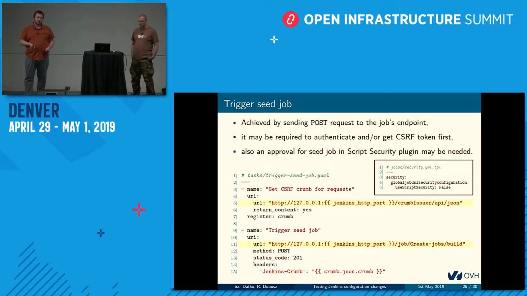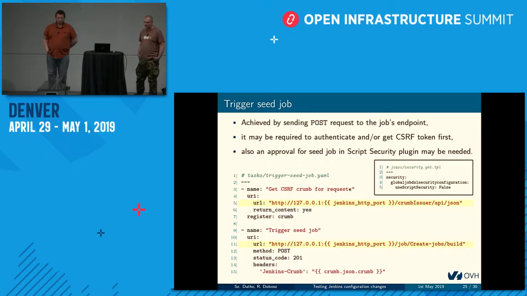Two important things to notice here. First, it might be required to authenticate or get the CSRF token. It depends on your configuration. And second, your seed job might require an approval if you use the script security plugin. We use it, but we disabled it because our Jenkins dev instance runs in an isolated environment, so it's fine and we can just skip one step. Okay? So we do that.